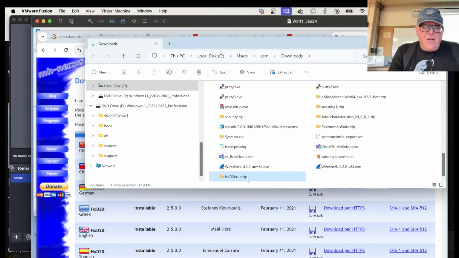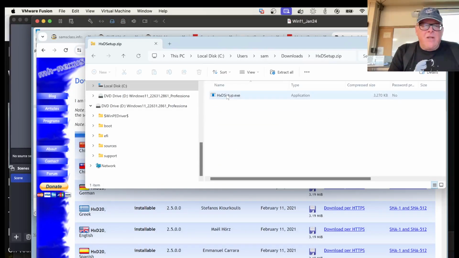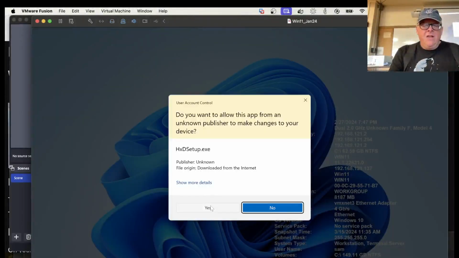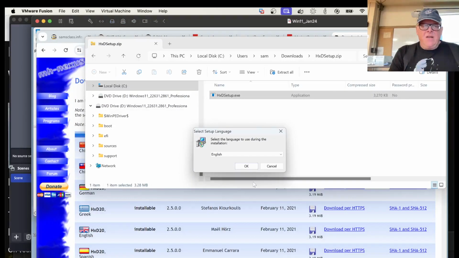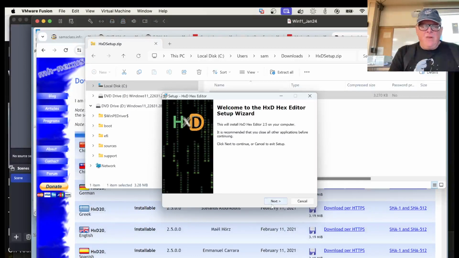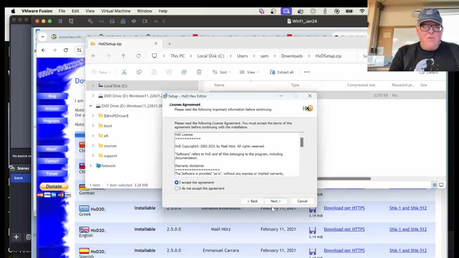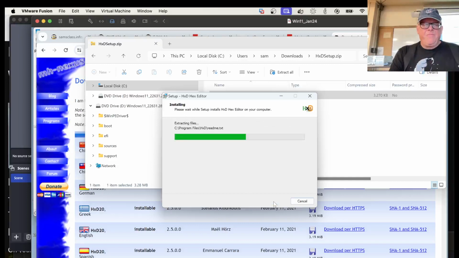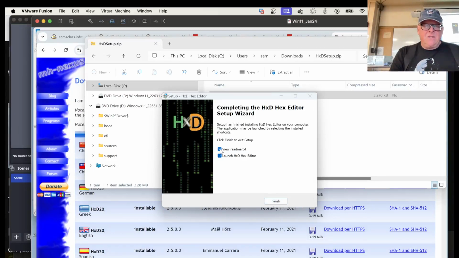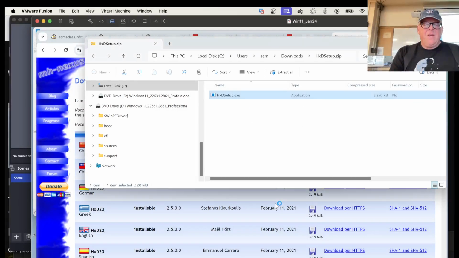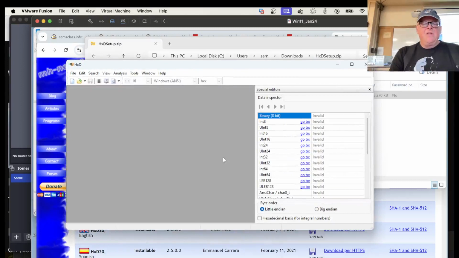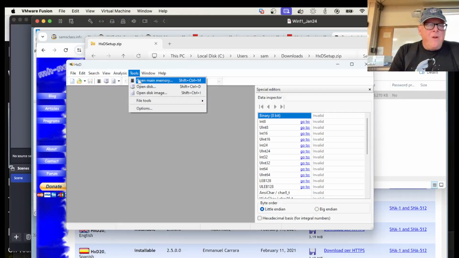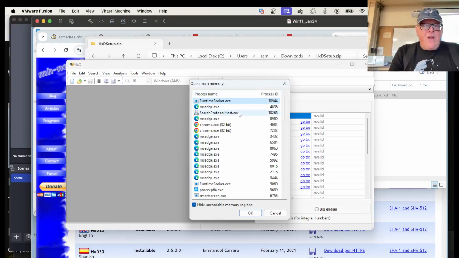So there it is. I can double click it and double click it again to launch it. Normally you have to unzip things first, but if there's only one file, then you can just double click and it'll unzip that one file into memory and run it, which is all I want to do. So I just run the default installer. And there it is. Now, I do Tools, open main memory, and you can just view memory directly here.